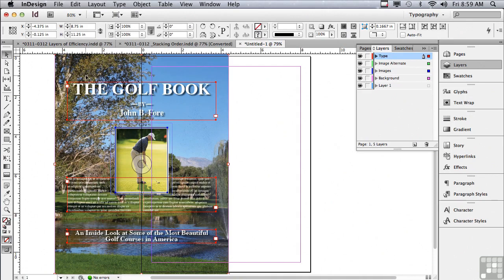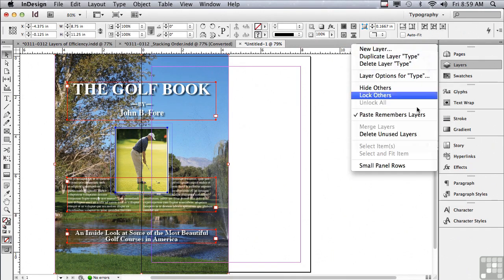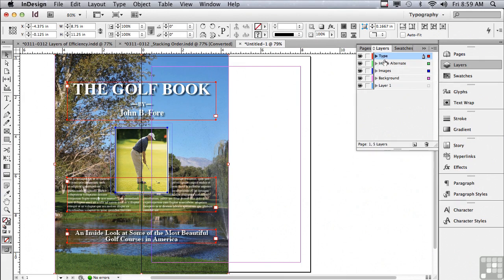It not only is pasting the information, because Paste Remembers Layers is selected, it's actually bringing the layers along for the ride as I copy and paste. Another thing that this does is if within a particular document you copy an object from one layer and then paste it, it's always going to remember what layer it was in and it will paste it in that layer.